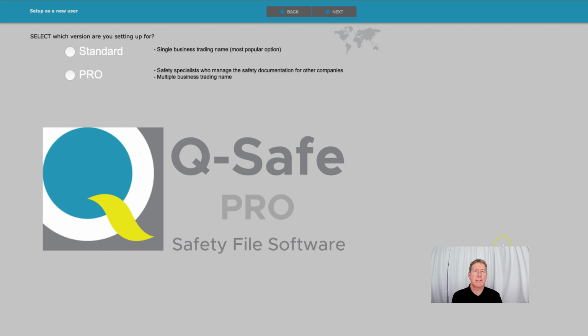QSafe PRO is for doing health and safety files for multiple clients, multiple trading names. So this is normally used by health and safety specialists who are managing the health and safety documentation of other companies. It can also work for companies that have multiple trading names. So you can download the program, and you can do that now.